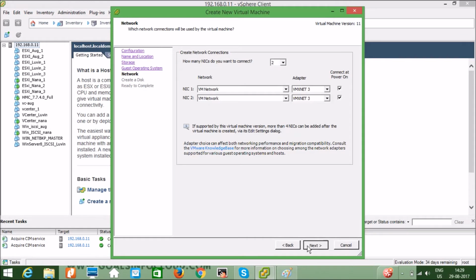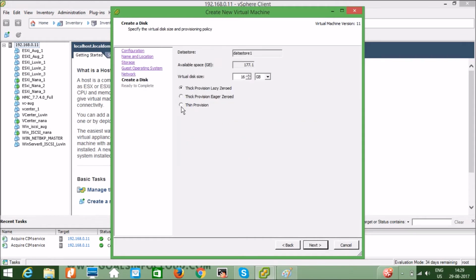Next, and I'm going to select this thin provisioning so that system will provide the space as per the requirement, and thick means it will utilize the complete space. Okay, so for installation 16 GB is recommended by the VMware, but I'll select the 40 GB thin provision space. Okay, thick provision lazy zeroed, thick provision eager zeroed, we'll be covering that one in later sessions.